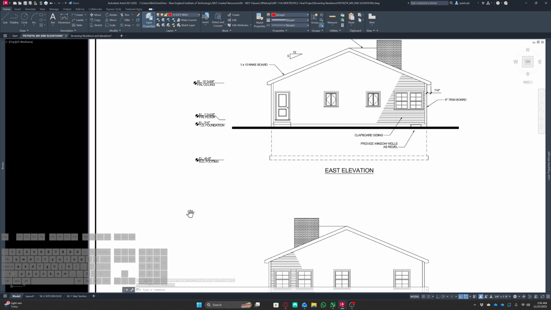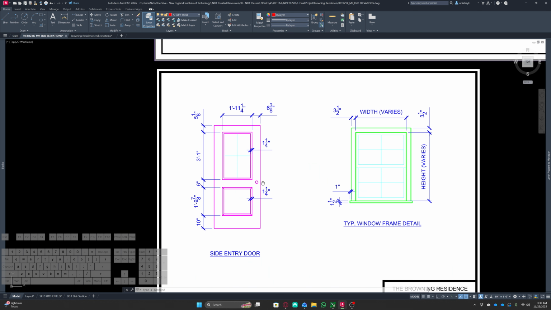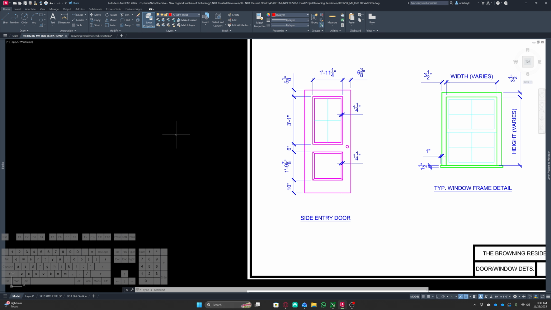Right to right here. Awesome. Now the last thing we have is this last door, which I have the details for right here. I'm just gonna draw this. I know this is a 36-inch door by 6 feet 8.